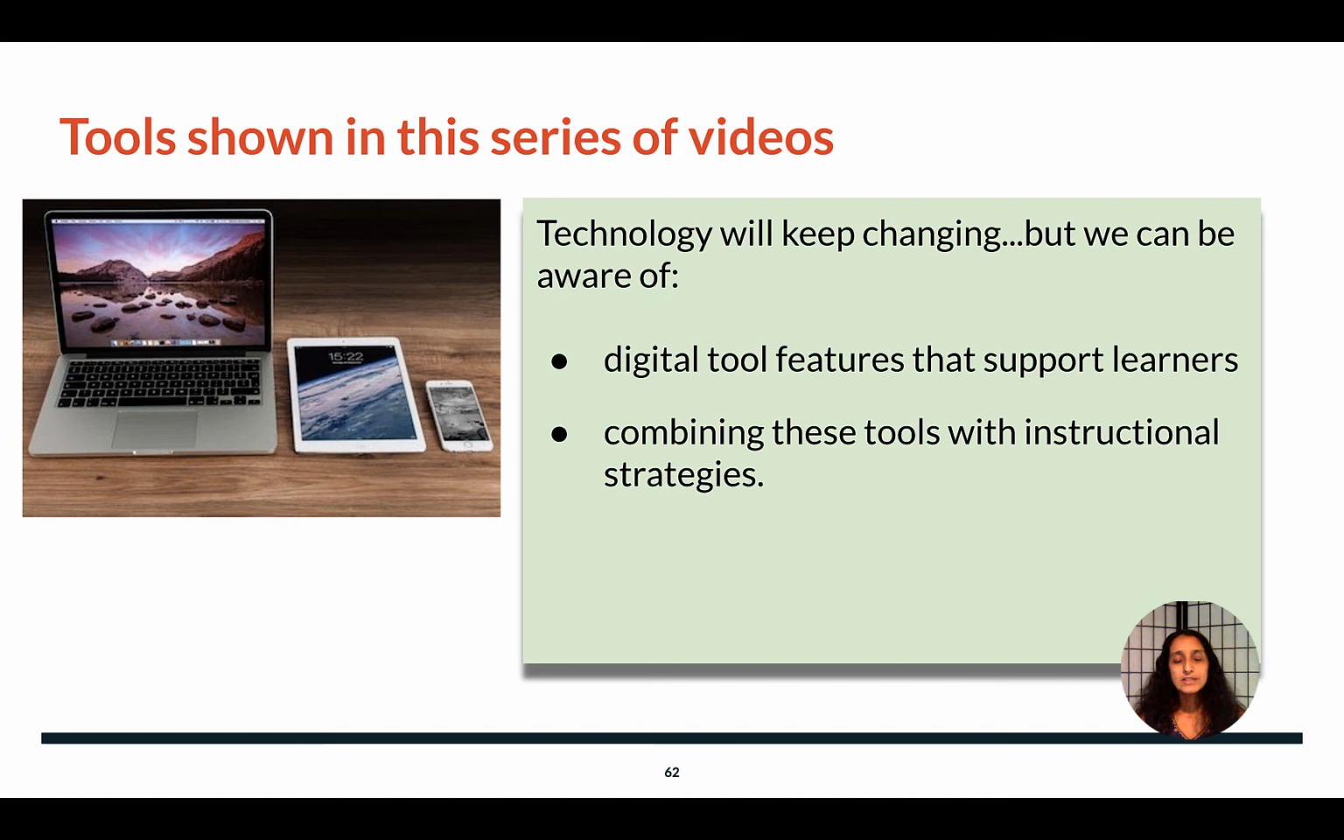It's also important to remember that the tools shown in this series of videos are just what we have available now. Technology will keep changing and the tools will evolve. There'll be new things and new apps and new bells and whistles that you can use. But if you understand how the features of these tools support learners, you'll be able to find those features even in new and emerging tools and use those tools meaningfully in the future as new things emerge.